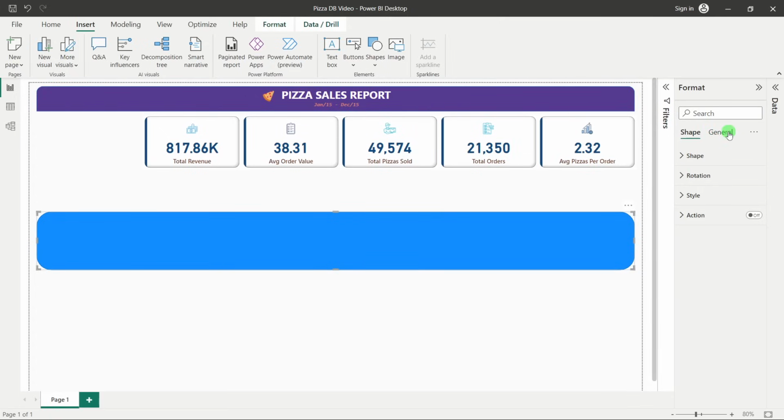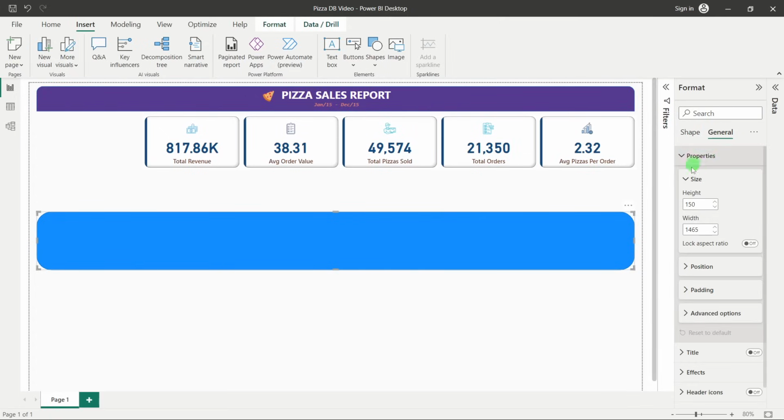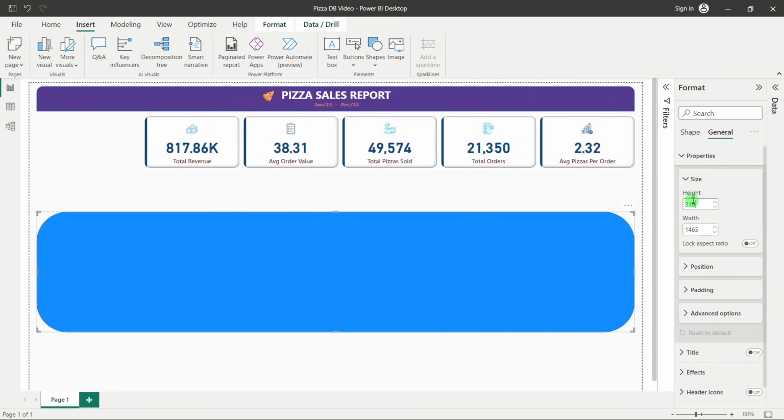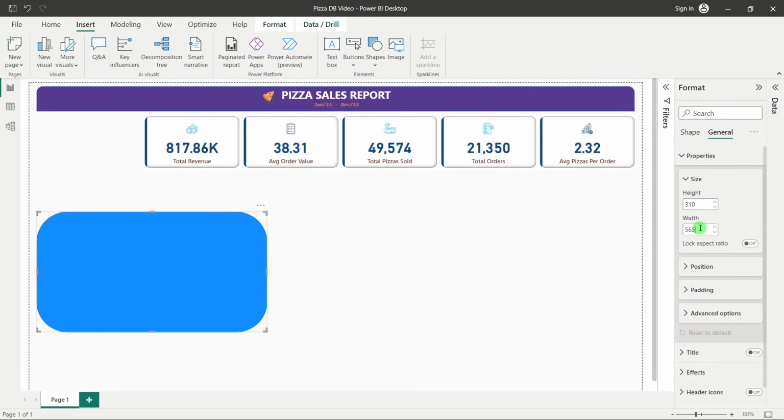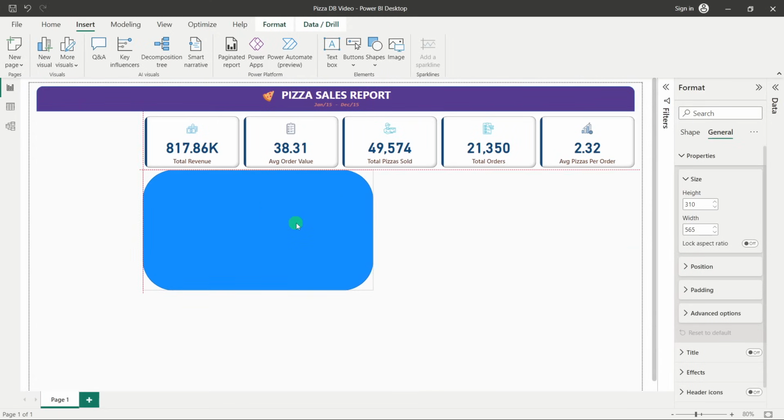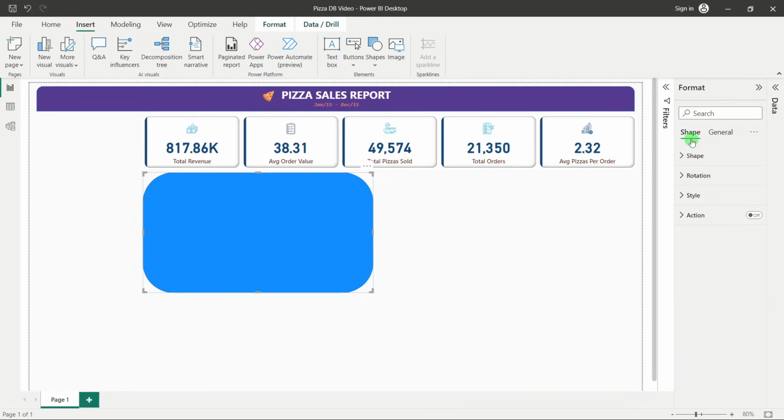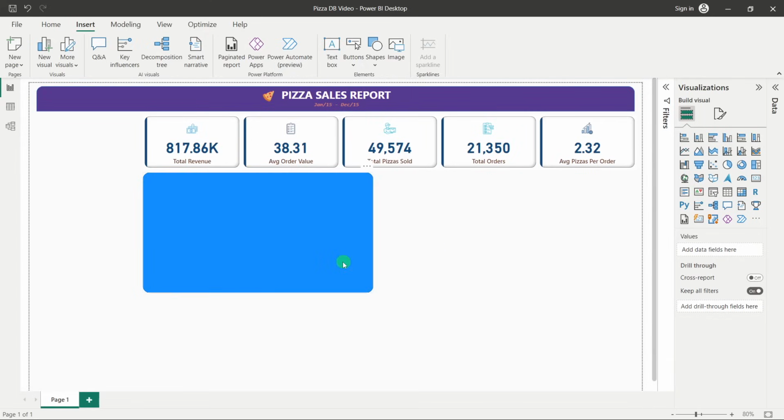Then select this, go to General, and for properties the height will be 310 and the width will be 565. So this will be our rounded rectangle. I will just place it over here. Next, I will format this first. Go to Shape, and instead of the rounded rectangle at 25%, I will choose 6%, because I just don't want more of the corners to be rounded.